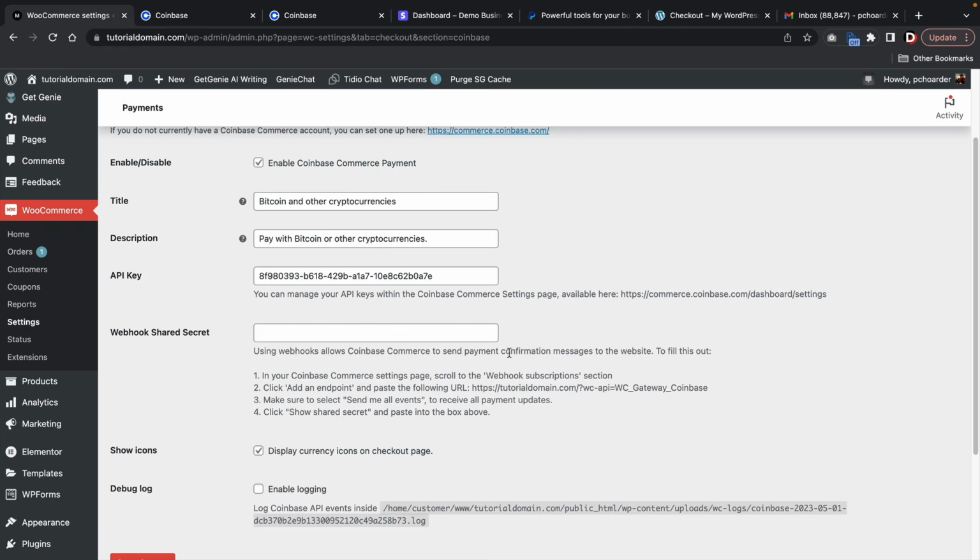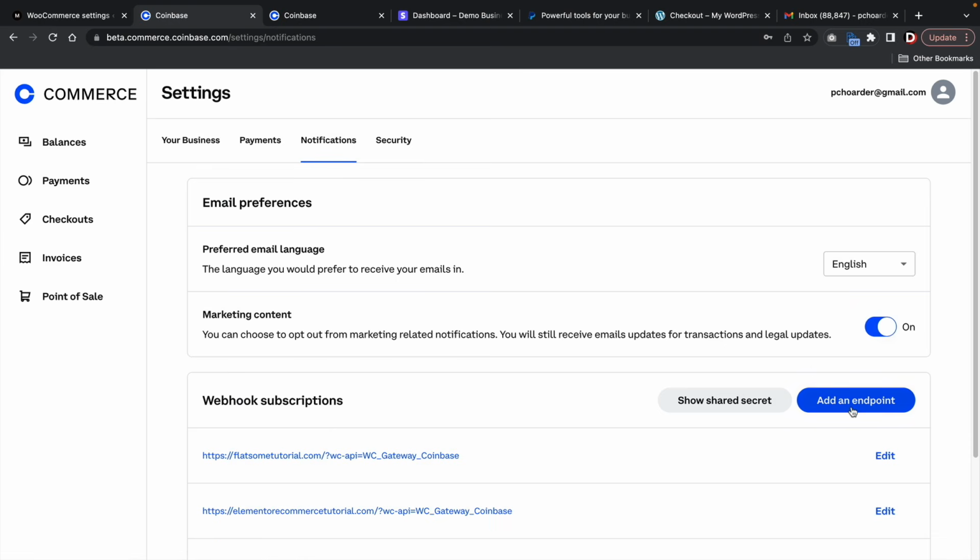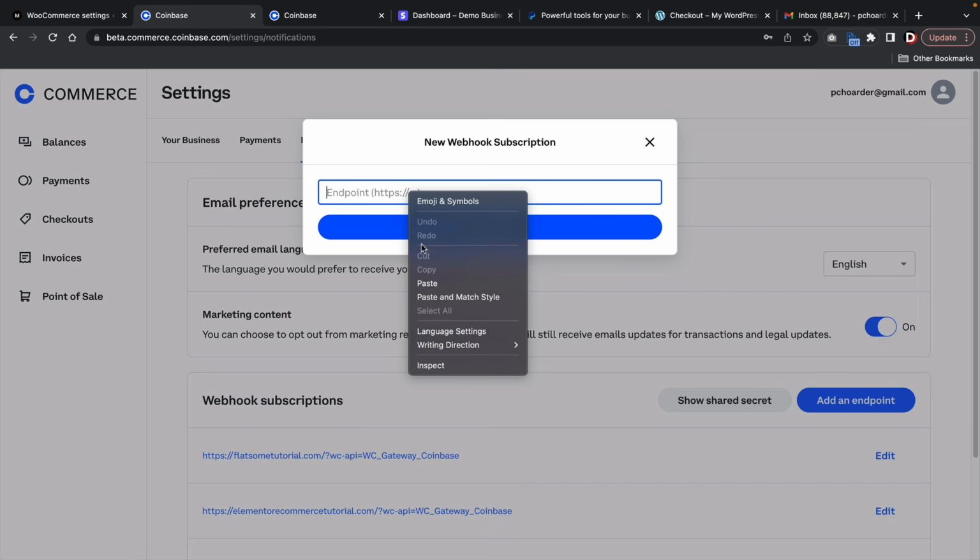So now we need to add a webhook shared secret, just like Stripe. So I'm gonna take this URL right here. We're gonna copy this, and then we're gonna go back to our Coinbase account, and we're gonna go to notifications, and then right here, you're gonna see add an endpoint. I'll click on add an endpoint, then I'll paste it right here.